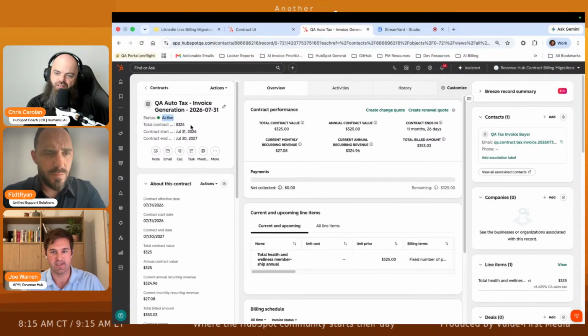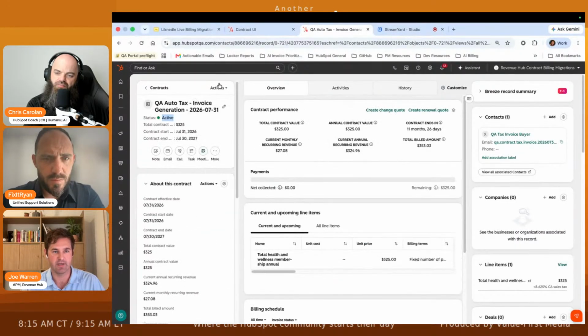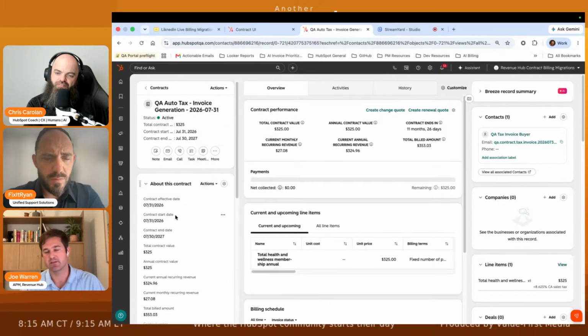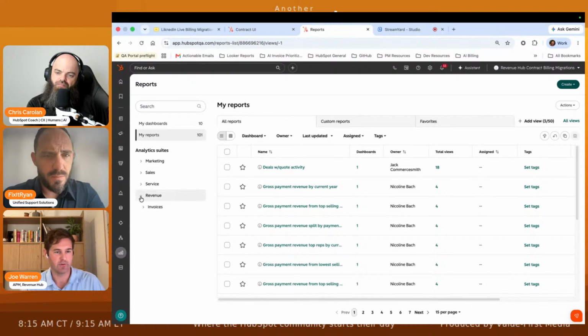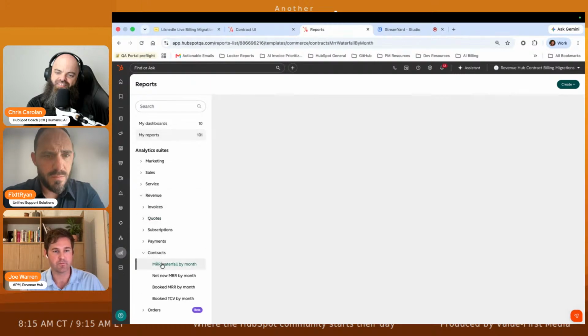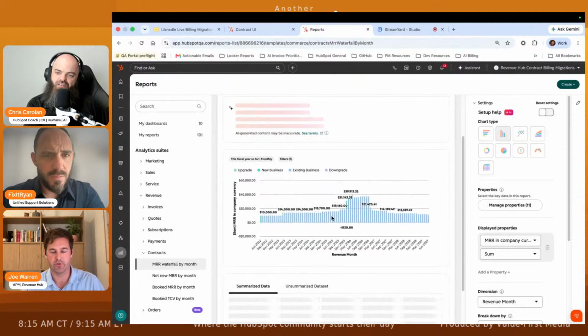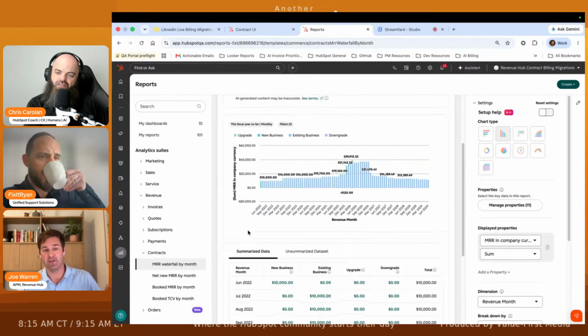It's going to be a real active contract inside of HubSpot. You'll have the billing schedule, and then you'll have the ability to go through a change quote, a renewal quote. It's going to respect the data model just like any other contract would. Now, when it comes to those MRR reports that everybody is always excited about, you will not see those on our MRR reports. You won't see the events on these MRR reports until the contract's activated.